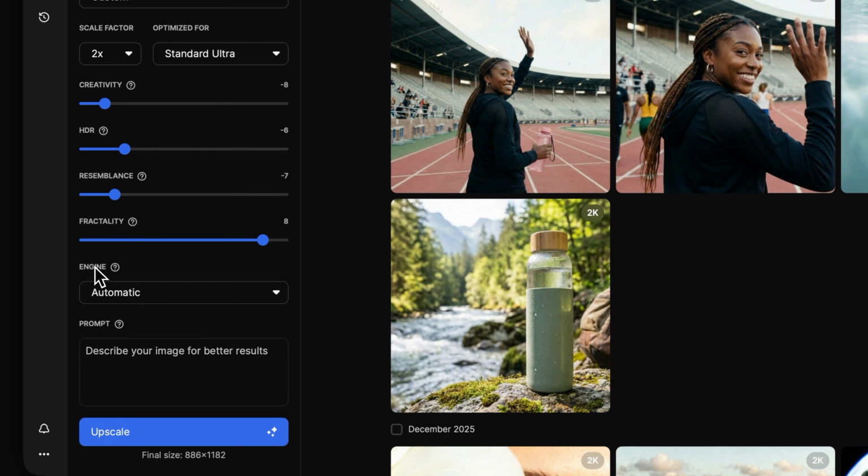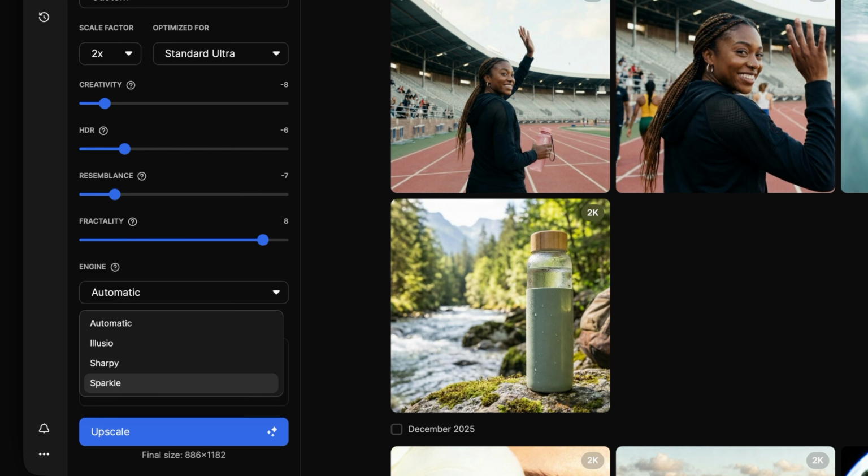Below the sliders, you'll find Engine. Here you have 3 options, Illuso, Sharpie, and Sparkle. Illuso works well for illustration and helps reduce JPEG artifacts. Sharpie increases crispness, though it can also emphasize compression artifacts. Sparkle is the most balanced option overall.